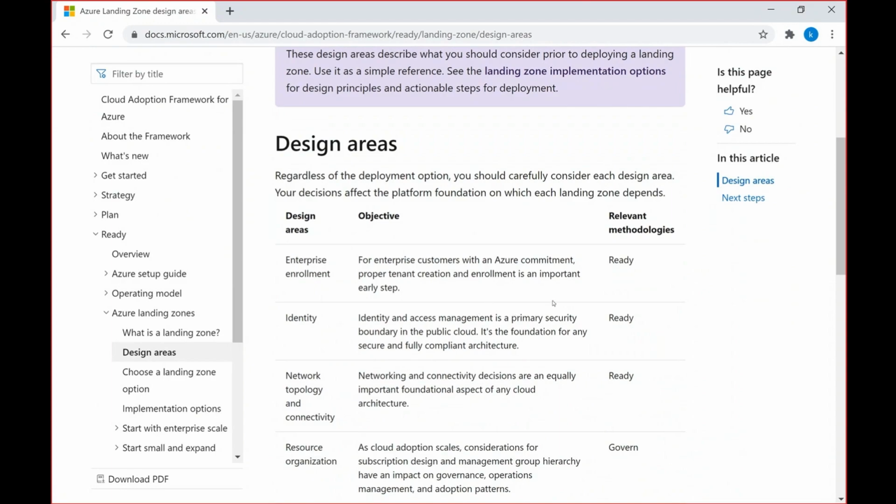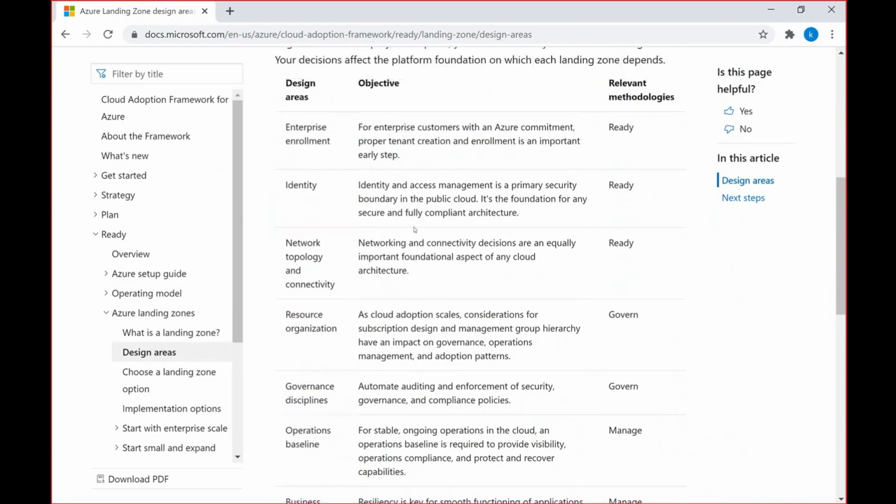And the landing zone, as we say here, the design areas of the landing zone, for example, starting from the enterprise enrollment. So the subscription type, is it pay as you go? Is it an enterprise agreement? Is it a CSP agreement? Whatever. So you have to be aware of this. The identity, how you're going to configure the identity of your environment. Is it going to use a hybrid model or totally put your Active Directory on Azure and so on?